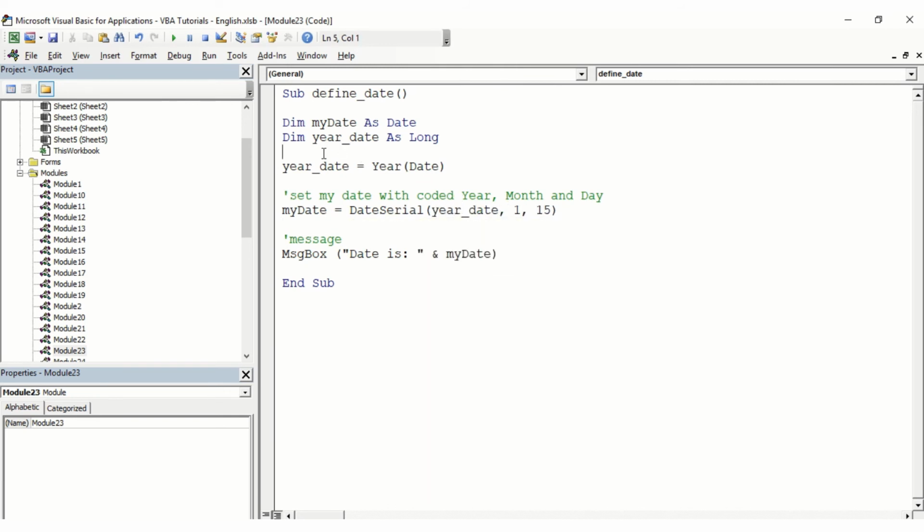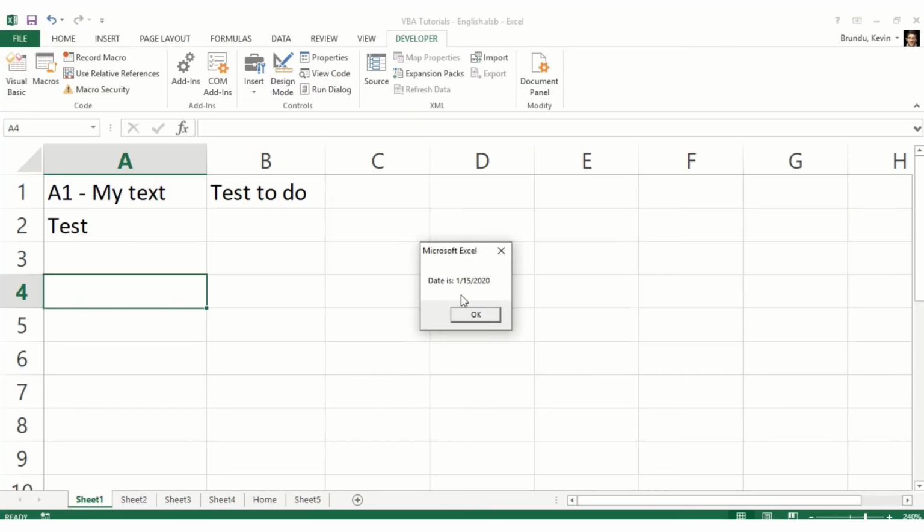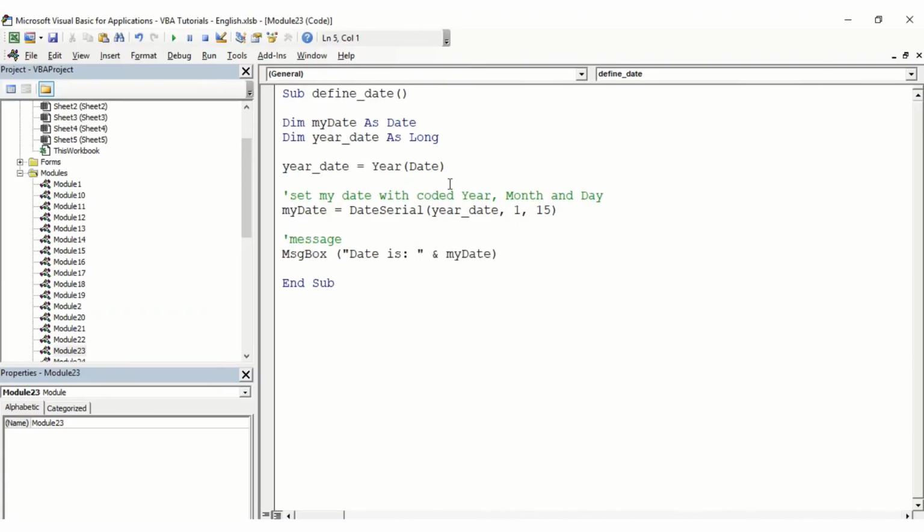And so now you'll be able to see 2020 appear, and that's how you could also do it and add a bit more dynamic aspect to that function here, DateSerial. So that's how you create your own date based on the year, month, and day.